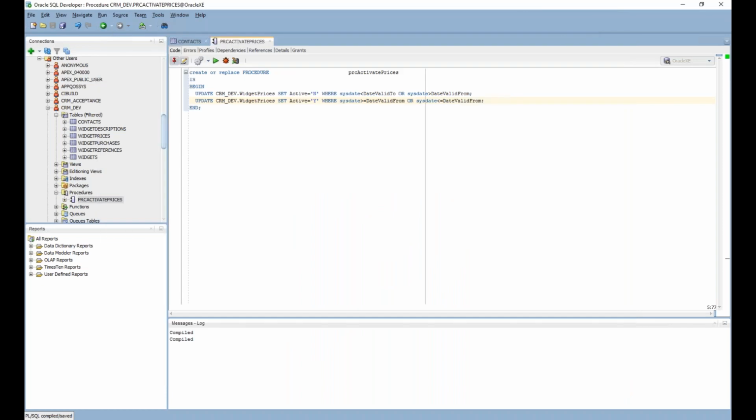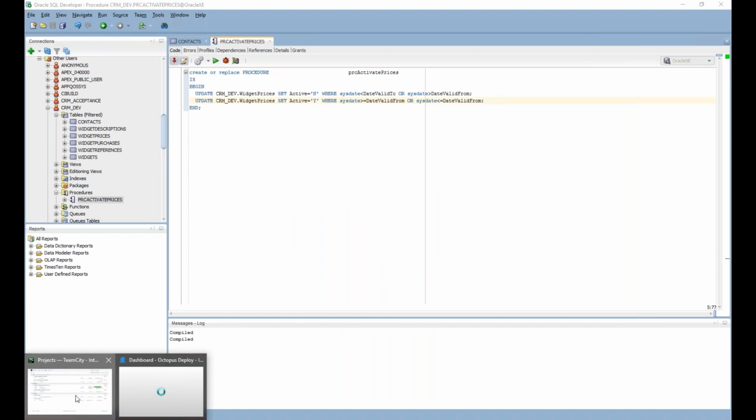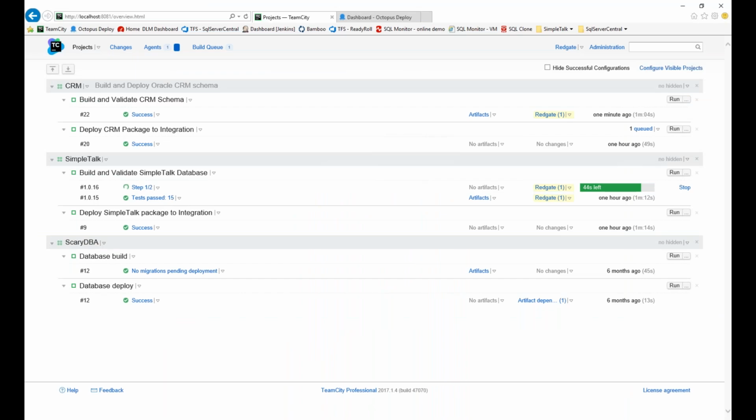So the build system that I'm using today is TeamCity. So let's go ahead and take a look at our TeamCity here. As you can see here, we have a couple of projects, one for the CRM schema on the Oracle side and one for SimpleTalk on the SQL Server side. So we have a couple of solutions here. One is called DLM Automation, which is on the SQL Server side of things. It provides you with a set of PowerShell cmdlets to allow you to define your build and release process for your databases in, again, whatever build or release management system it is that you want to use.